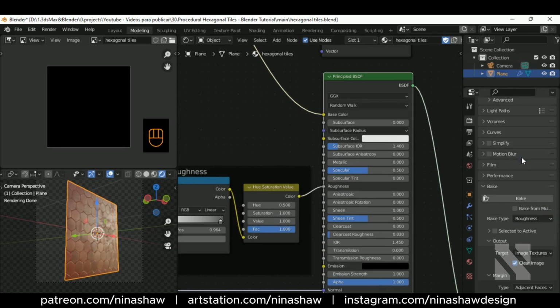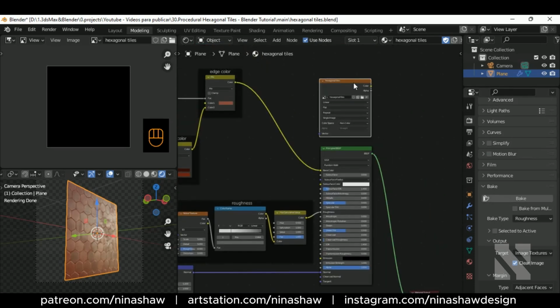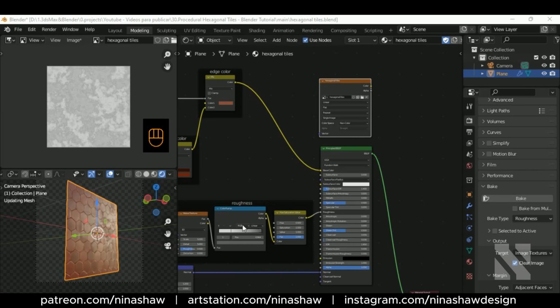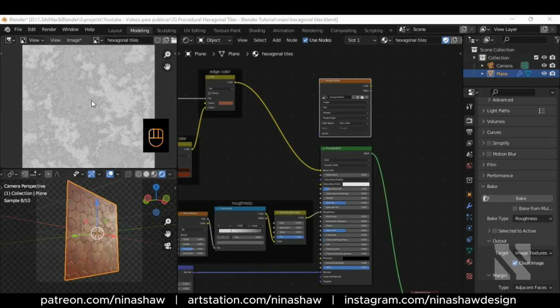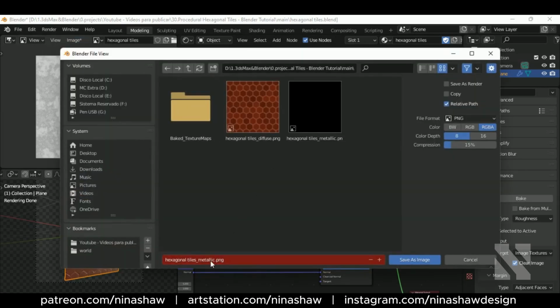Not much to do. Just click the plane and the image texture and hit bake. It's always the same process. Make sure the color space is also non-color. Let's save this image and call this one roughness, and save as image.